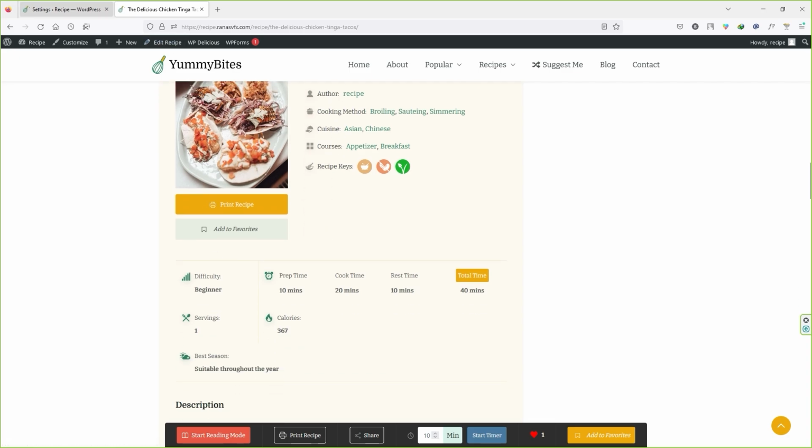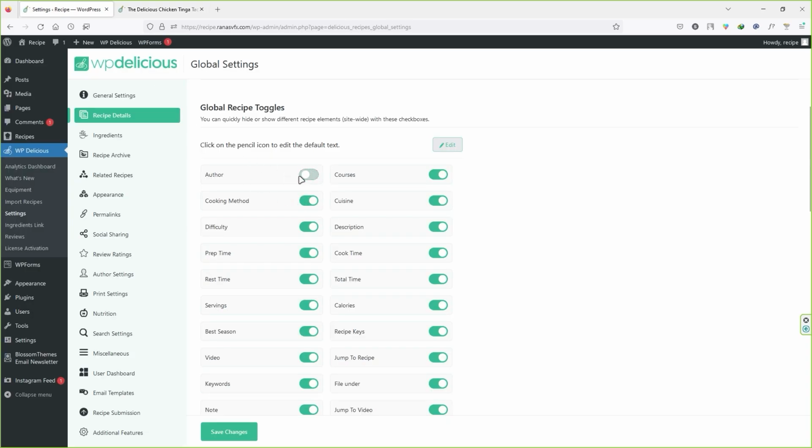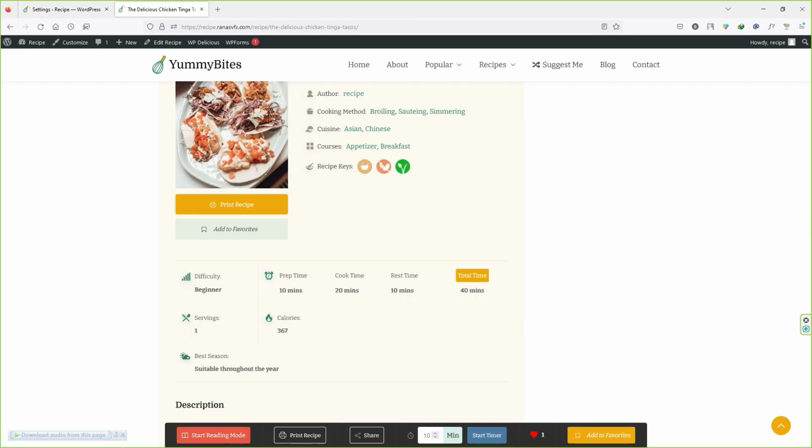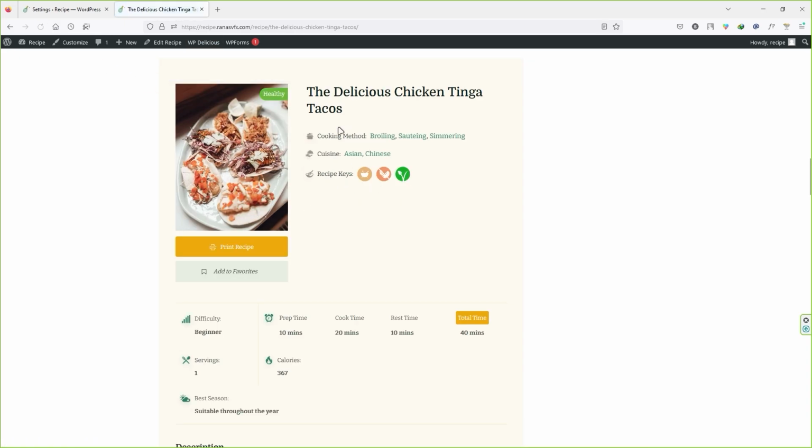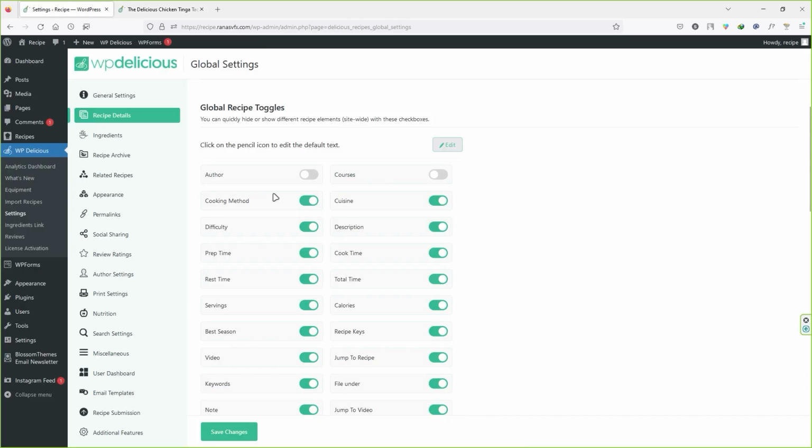You can enable or disable these options. Like if you want to hide the author, just uncheck it, and the courses as well, and click on save changes. Come back to the recipe page, refresh, and you can see those options have gone. Okay, so make sure to choose these options wisely, as per your liking.